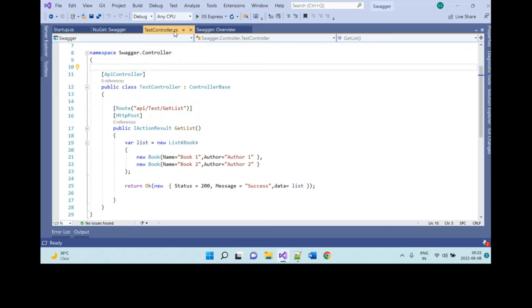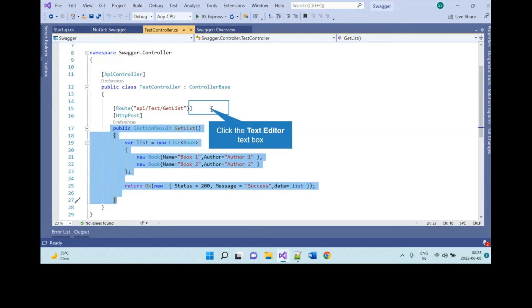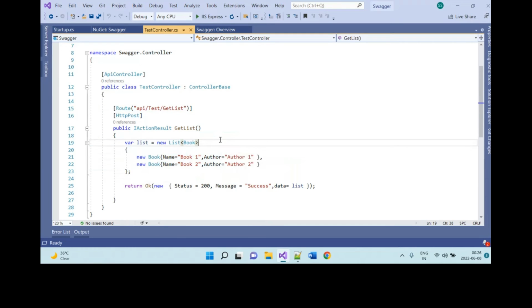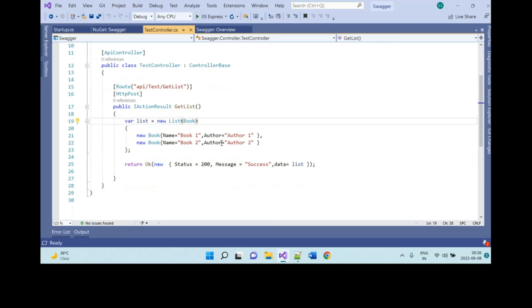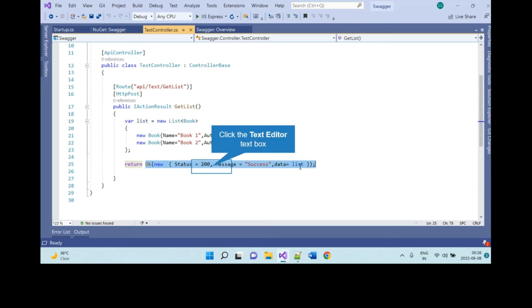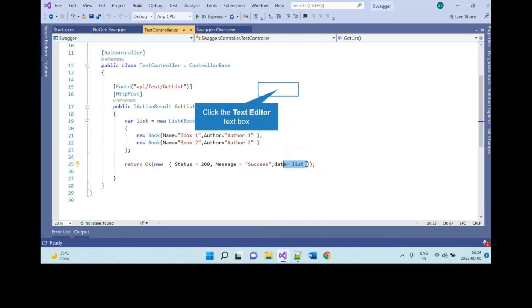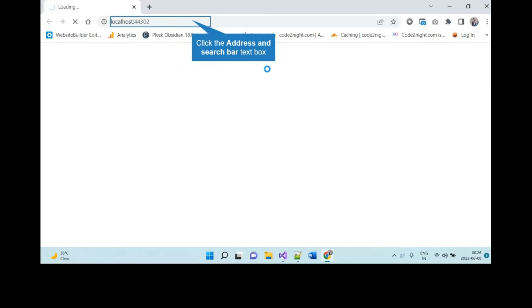This is a simple API controller, and I have created one sample test API here. It is just a simple list API to show you how this will look on Swagger. It is basically returning one status, a message saying success, and then the list data. Now we will run the application.